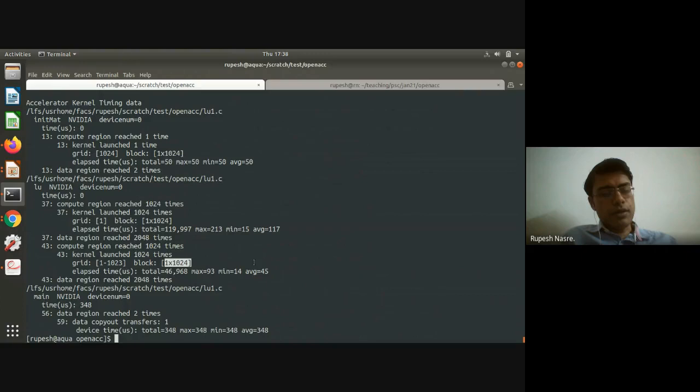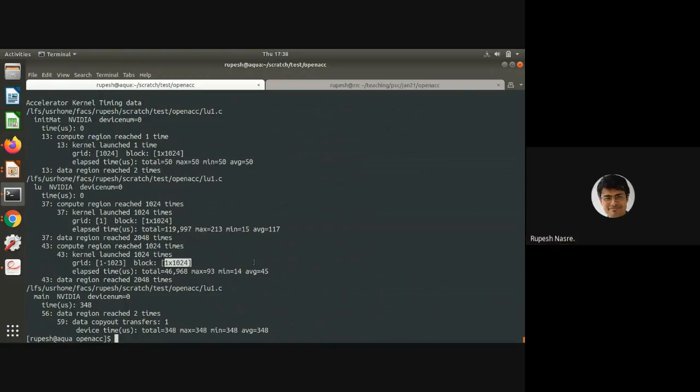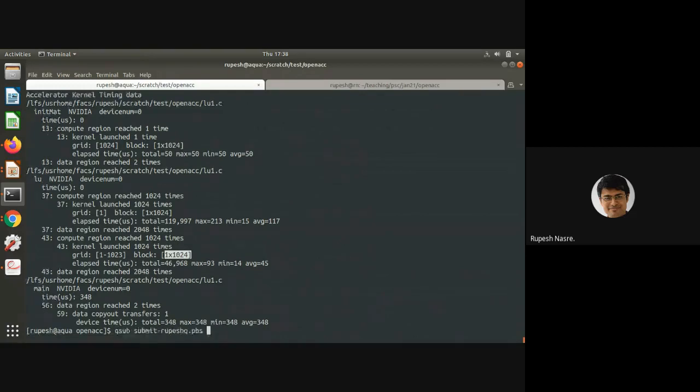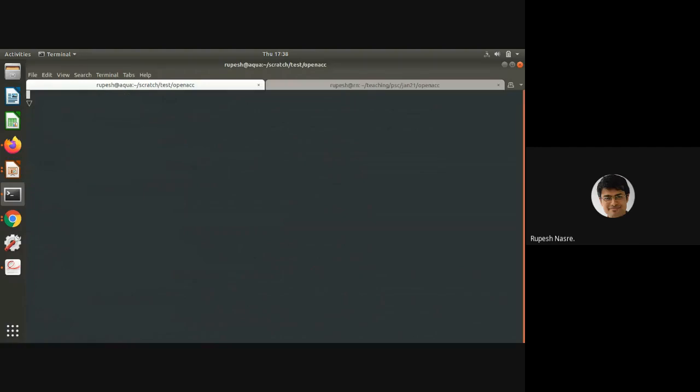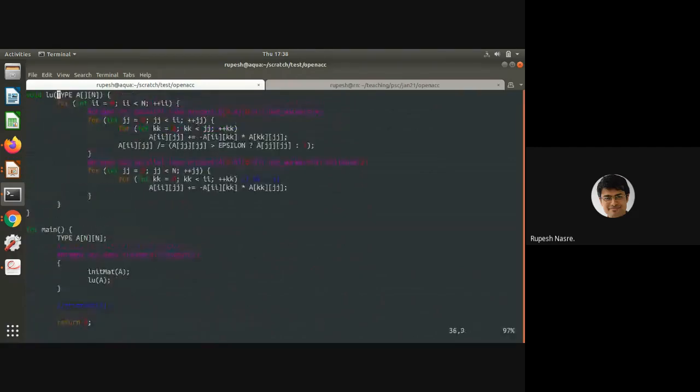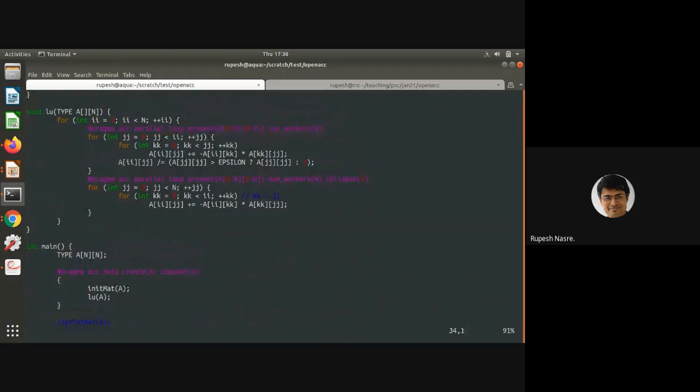Again, the collapse clause is not the holy grail. It will not always give you performance, as we have seen in one of the earlier cases. But at some times, it can actually become very useful. Okay, so that seems to be all right. But is this the end of the world? Well, I have specified this num workers n. Is this something which is always going to be useful?